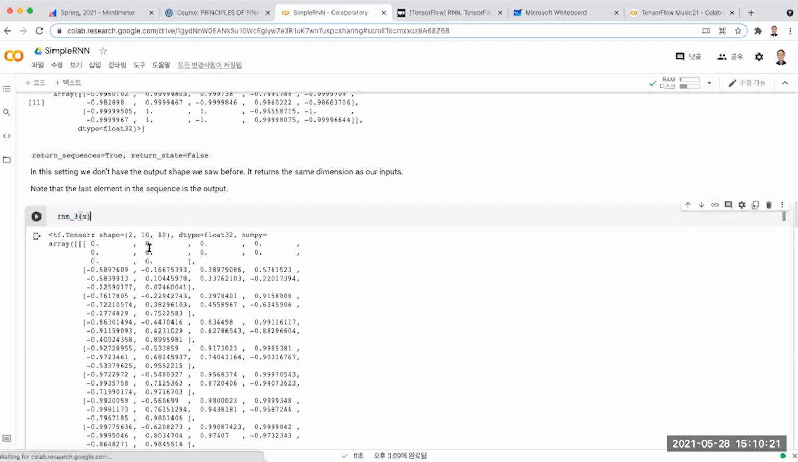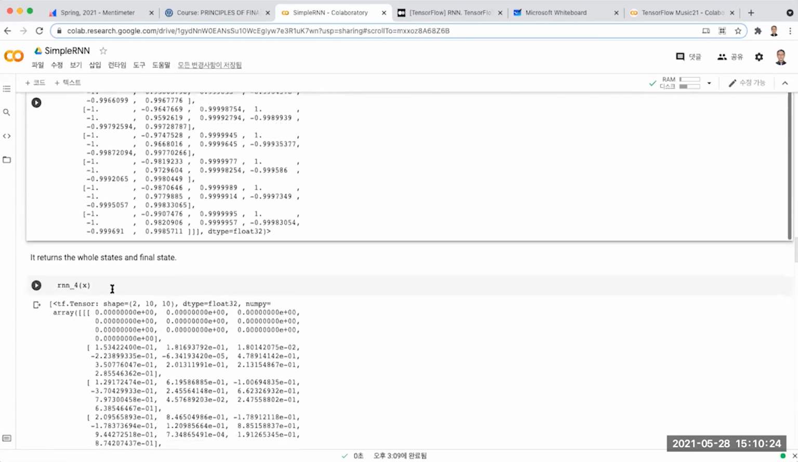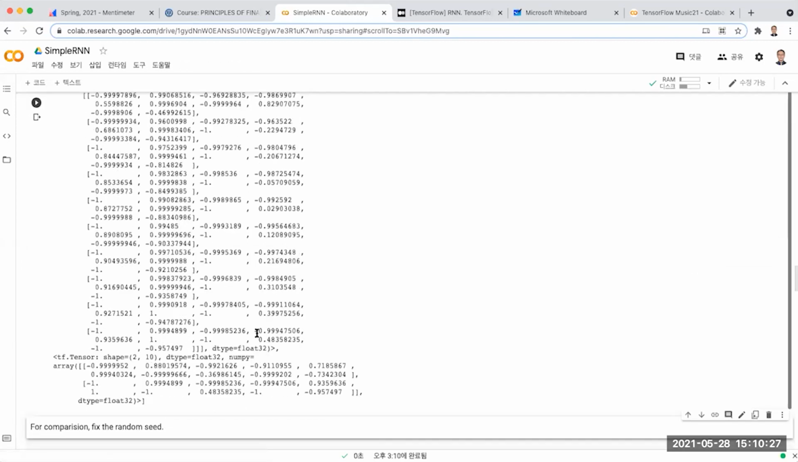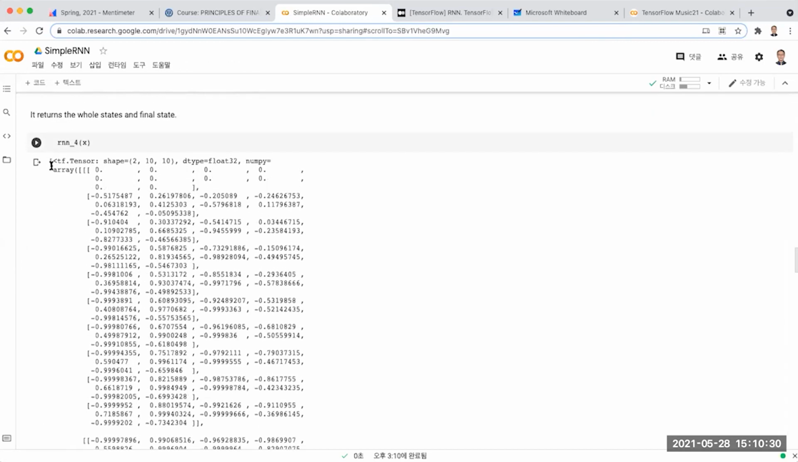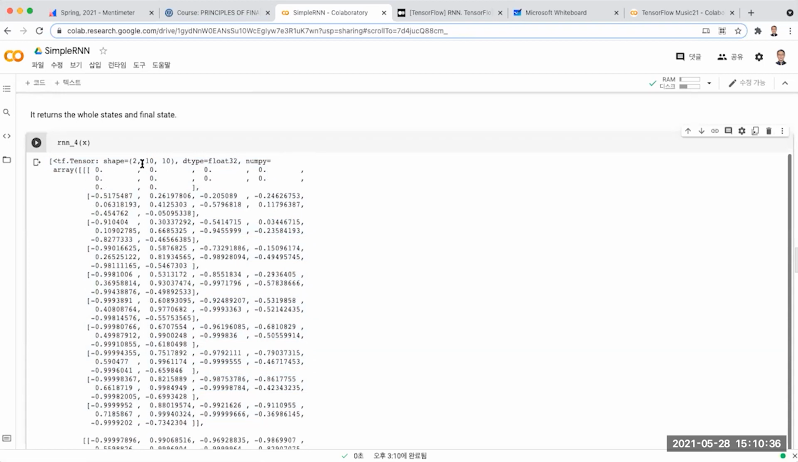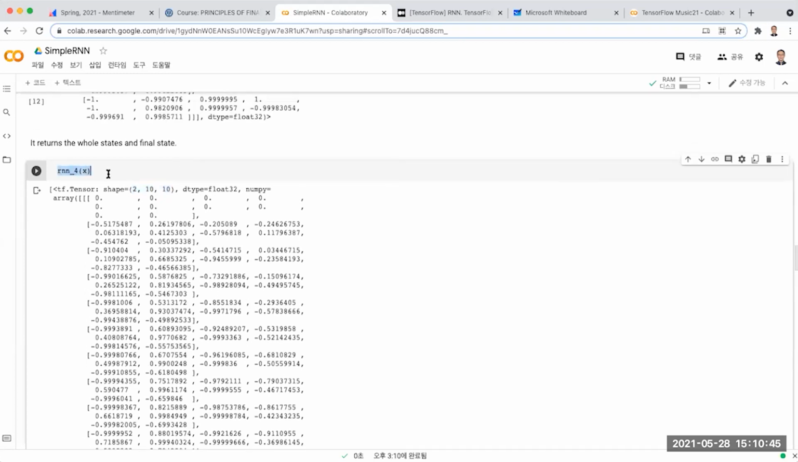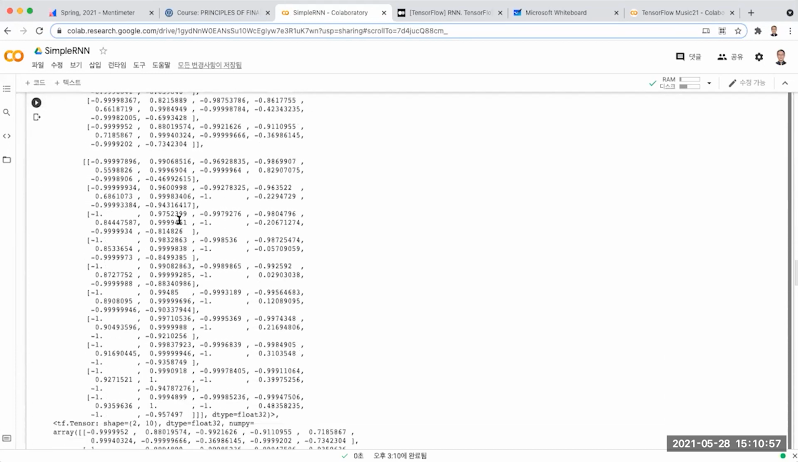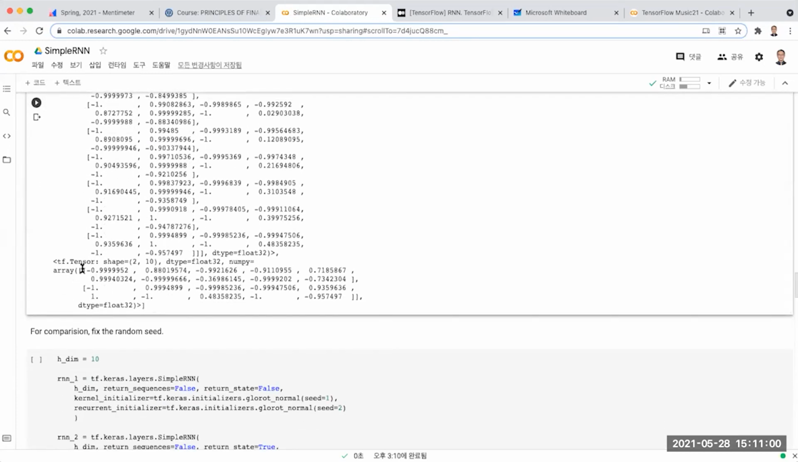And there is one more thing, RNN4. Let's move on to RNN4. RNN4 will give you another list because it has 2 elements in it. The first one is 2 by 10 by 10, which is the same as when return sequences is true, because in RNN4 return sequences is still true. Whenever you want return sequences to be true, it will return this one. And then return state is also true, and return state true gives you this part.